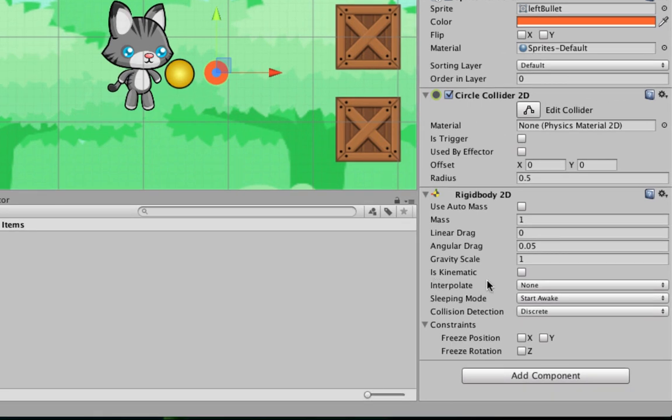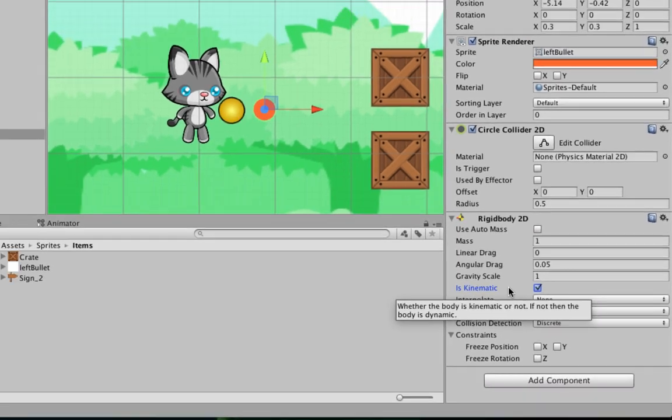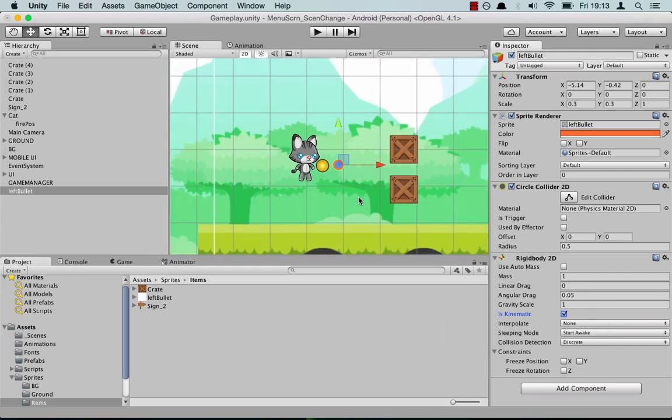We have is kinematic. So I want you to put a check for is kinematic. What this does is it's not going to allow the bullet to fall down because of gravity. Okay. You want your bullet to move in a straight line, right? You don't want your bullet to kind of have a projectile motion. So that's the reason I checked is kinematic.